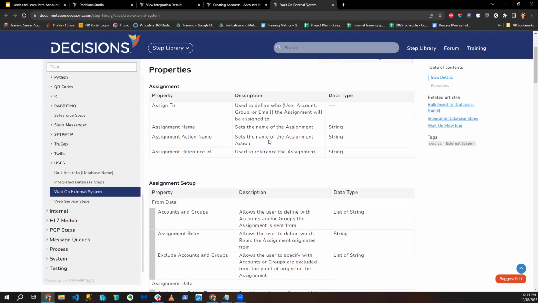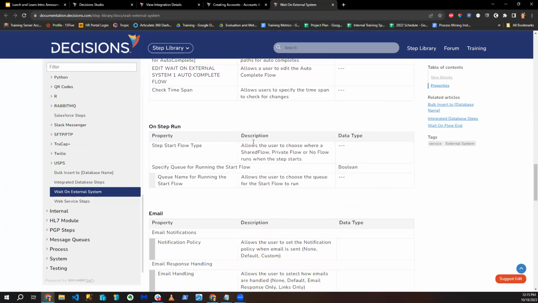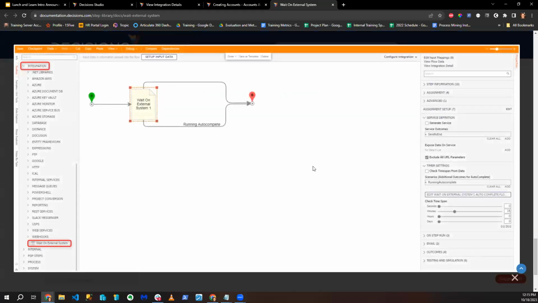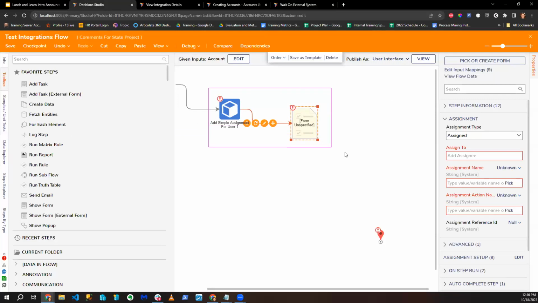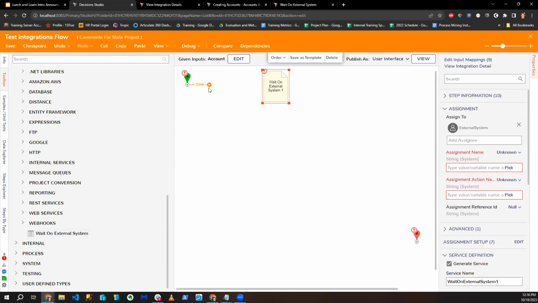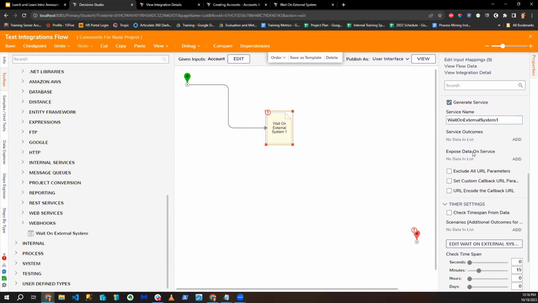I believe this one is where you can assign a system user, not an actual user. Let's see if we can find where. So running autocomplete, check time span, service outcomes, utilize parameters. I believe this is the step. So in integration, wait on external system. It would assign to the external system user, and you can give it a name and an action, and you can expose it.